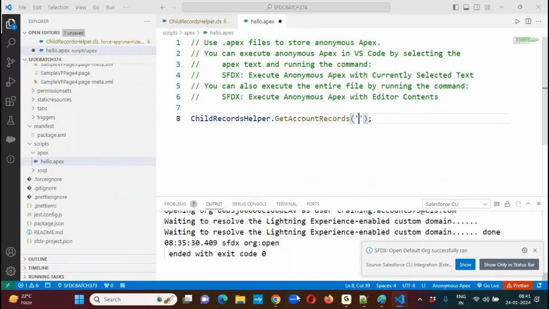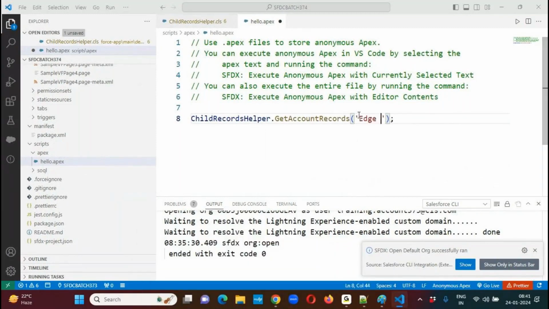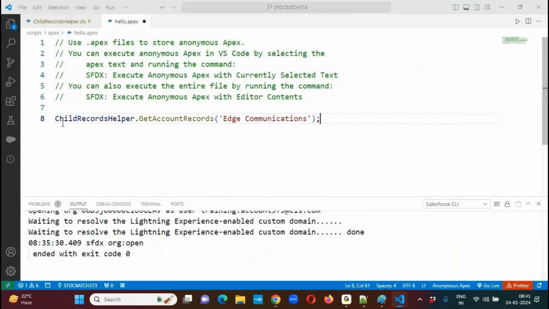Here we can specify the name. For example, I'm passing Edge Communications. Just specify that. After writing this, your class name dot method name, and then we can pass your record input value. Then we have to execute.